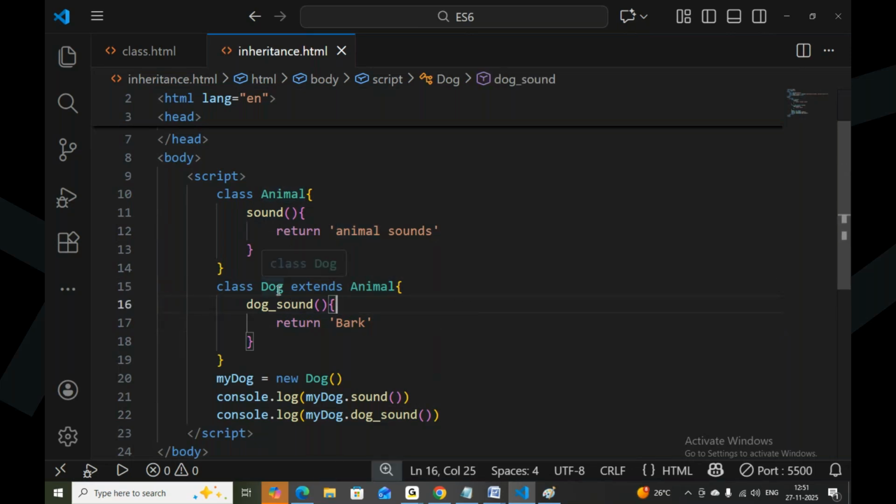Now, when I create an object for dog, my dog can access two methods. One is the sound method, one is the dogSound method. By the sound method, animal sounds can be called. By the dogSound method, dog sounds like bark. Sound is bark.